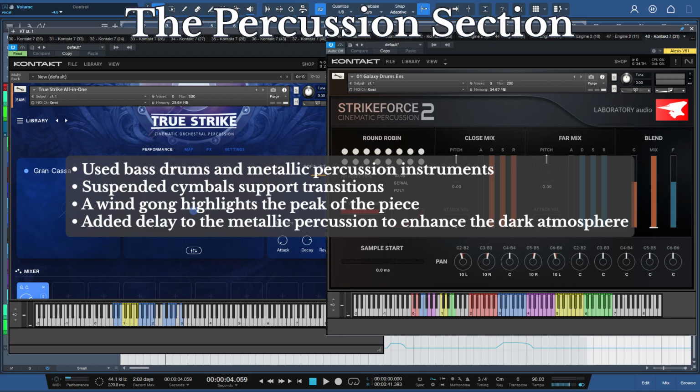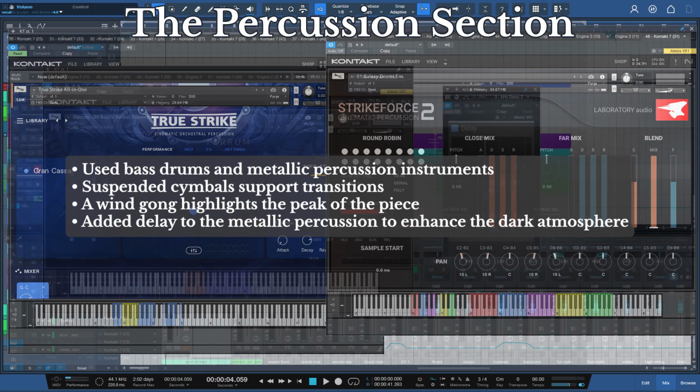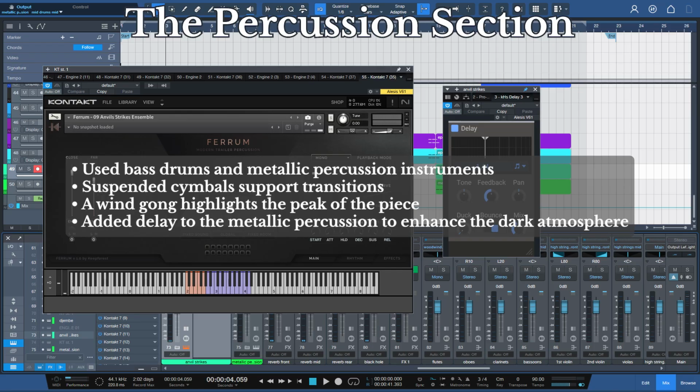I use bass drums and metallic percussion instruments. Besides, I incorporated suspended cymbals for the transitions and the wind gong to highlight the peak of the piece. I apply the delay effect to the metallic percussion because it contributes to the dark feeling.